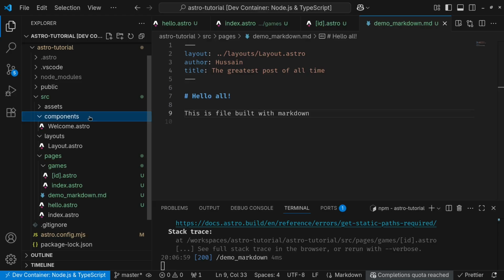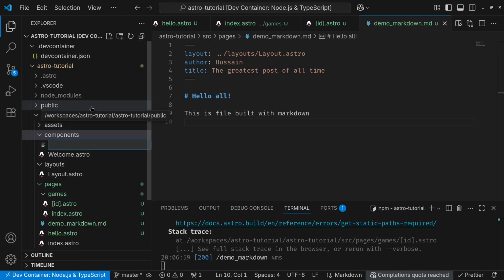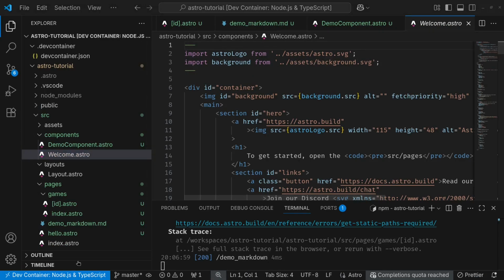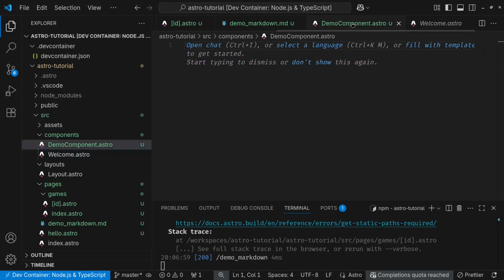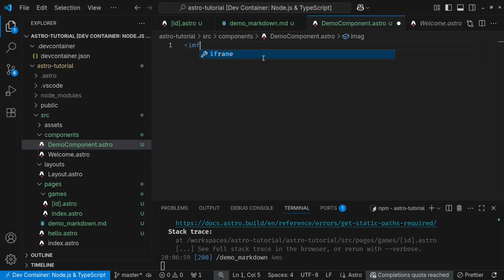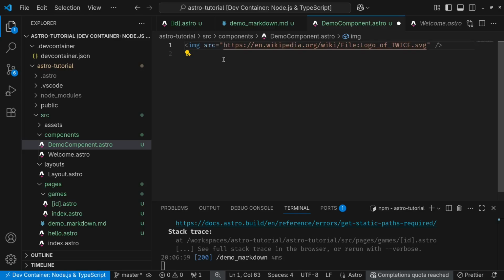Let's now cover components. So if you come from a React background or any other web development background, you should know the components are reusable files that you can use within your pages. So here I can basically make another component. I'll call it demo component.astro, and just like all Astro files, these are just HTML files. So here I can just do an image src and then my image. I found a suitable image here, an image from Wikipedia, and then I save.